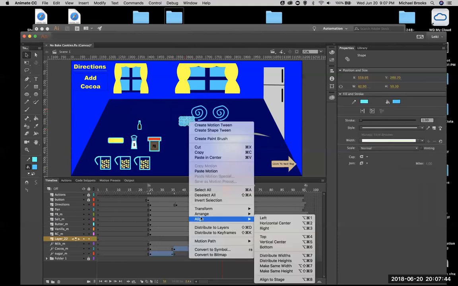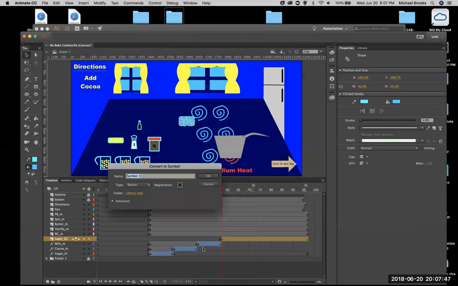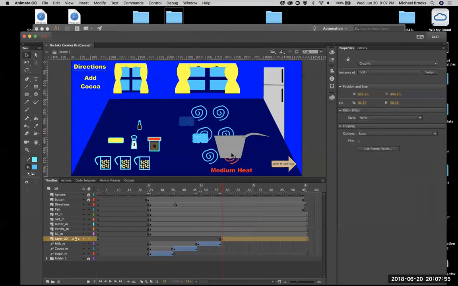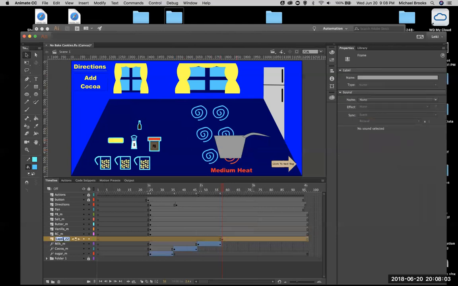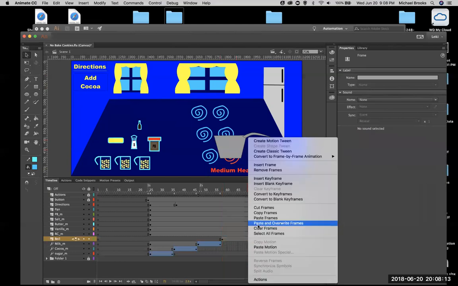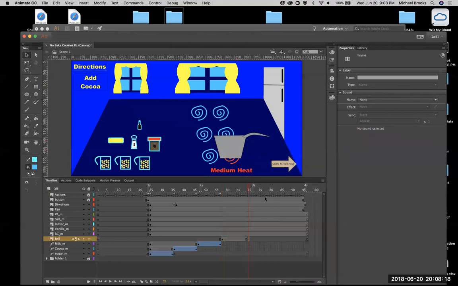All right, so there's going to be our boil. So convert to symbol, boil. And it's going to be a graphic. All right, so to do that, well, it's going to say convert to boil. This is going to be the boil. Right here is, I'm going to go to right here, and we're going to convert to blank keyframes.